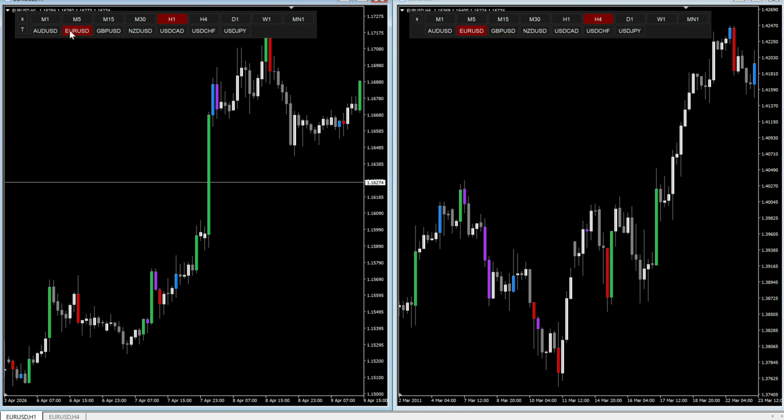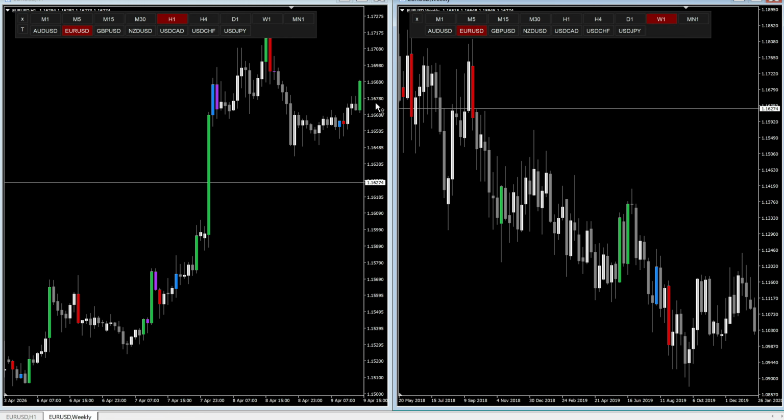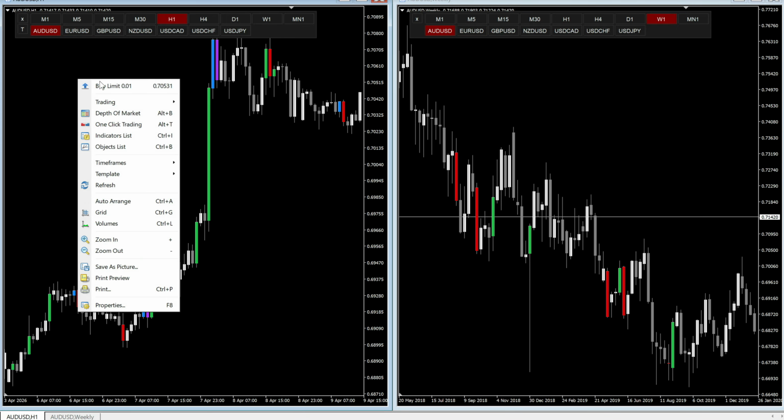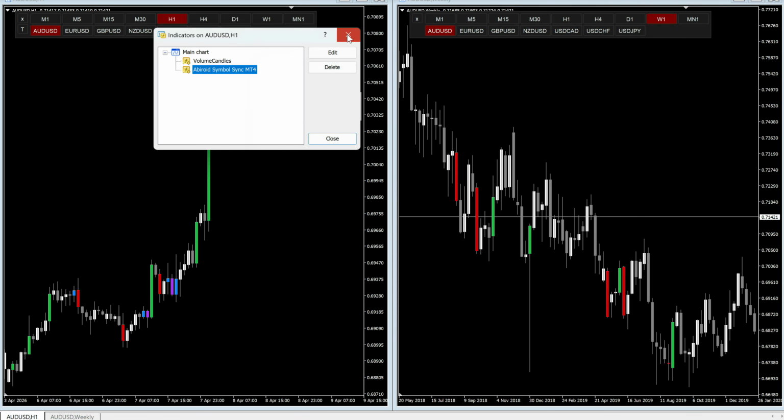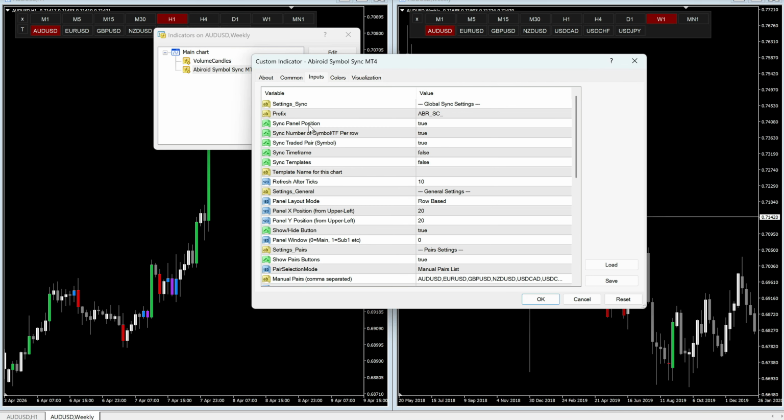Like if I change to euro dollar, I want it to change over here, but I don't want the time frames to change. Then you can just set the pairs to sync. And finally, you can also set the time frames to sync. In that case, it will change both.